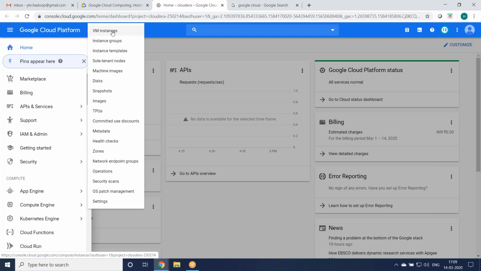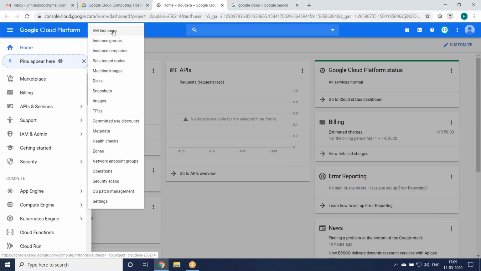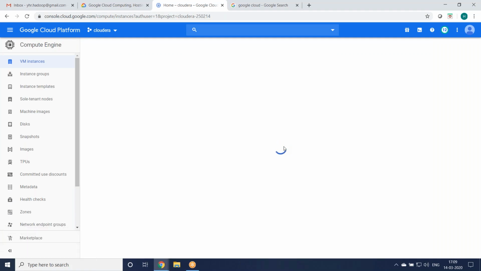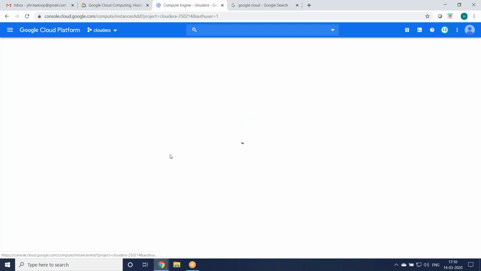To install our Hadoop, Cloudera Hadoop, we need virtual machines, right? So we are going to install virtual machines. Compute Engine, VM instances. As of now, nothing is created. If you have any created, they will display here. Here you can see VM instances, nothing. So I'm going to create a new virtual machine.